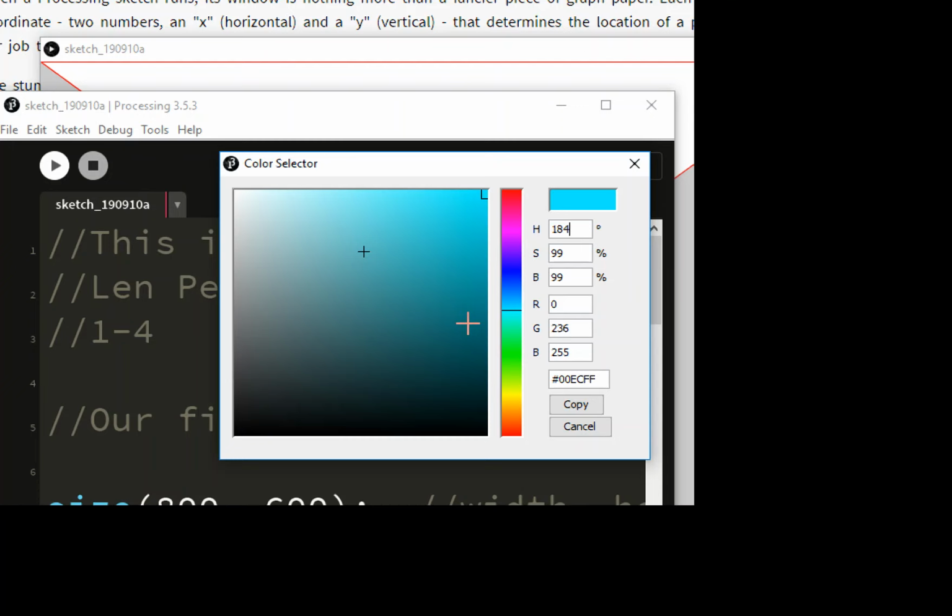It gives me a whole bunch of numbers. We'll later talk about what HSB means and what this hashtag thing is, but there's the RGB numbers of that color, that exact shade of blue. If that's what I'm looking for, I can type in 0, 236, 255. And then you never have to guess what color it's going to be.